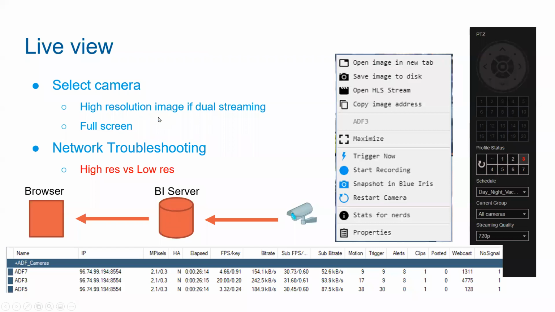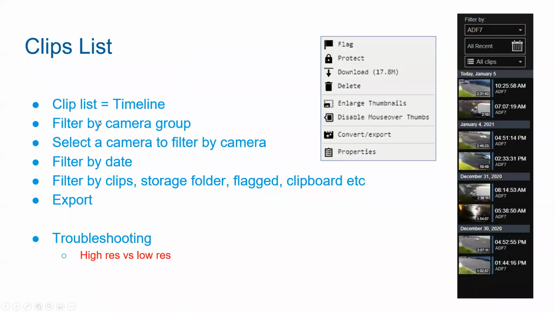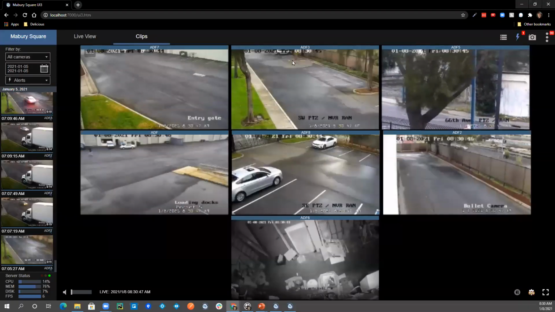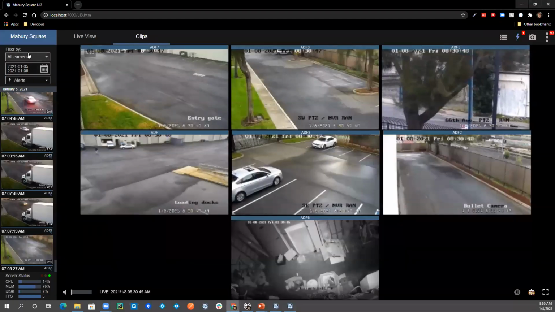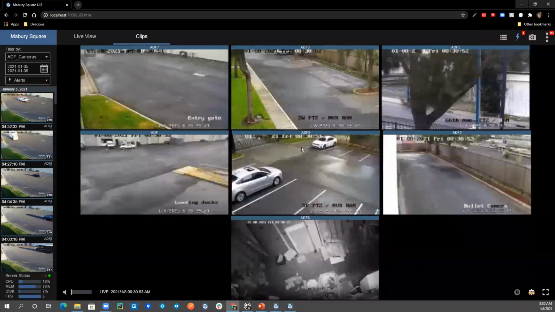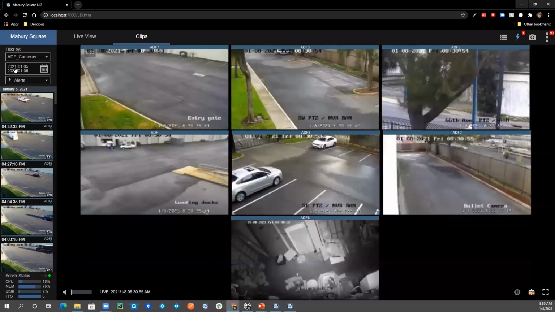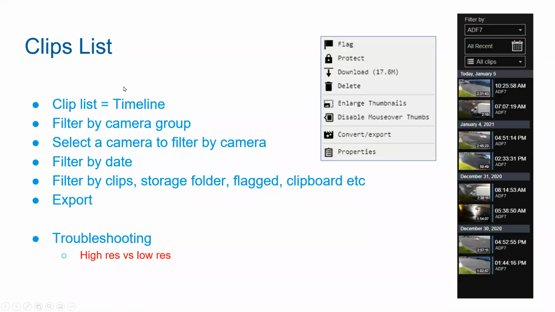And then we're done with live view. Filter by camera group is pretty simple. If you want to show a particular group, like the ADF cameras for this campus, it's the same view because I don't have any other groups, but that's fairly intuitive.